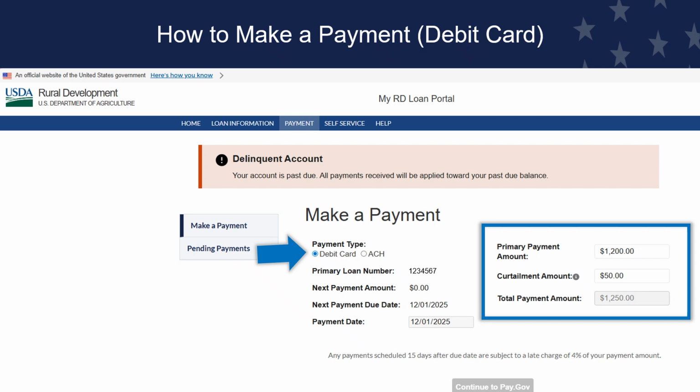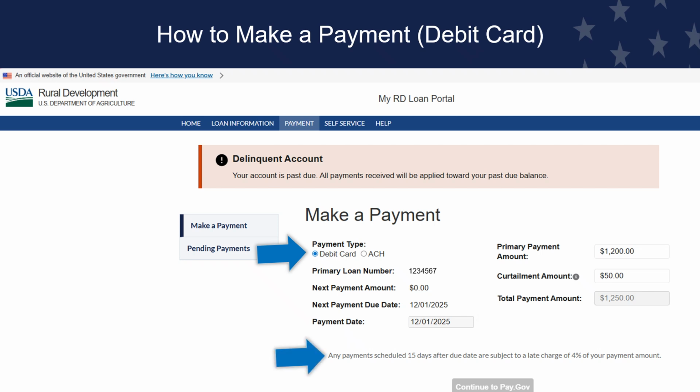Now, enter the primary payment amount and/or curtailment amount. This system will complete a calculation providing the total payment that will be debited from your account. If the keyed-in amount is less than the total payment amount due, then a warning message will appear. This system also provides a warning message that any payments scheduled 15 days after the due date are subject to a 4% late charge. To continue with your payment, click Continue to Pay.gov.